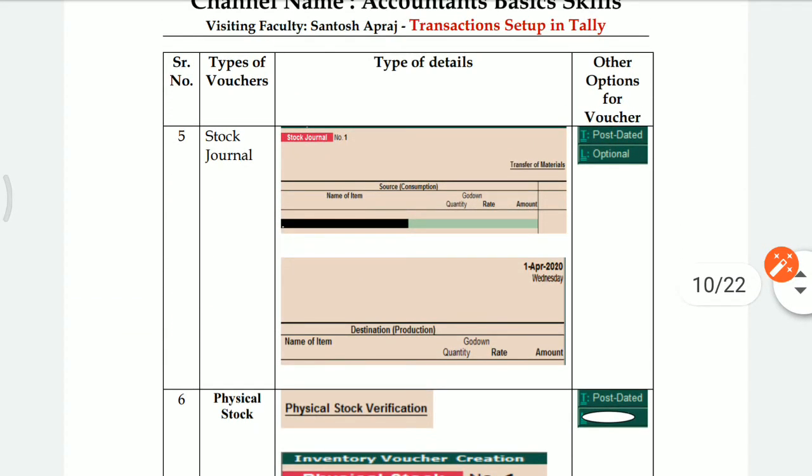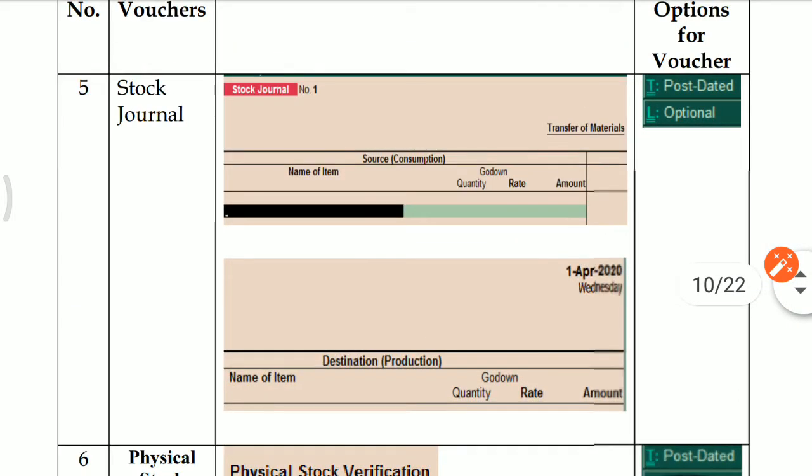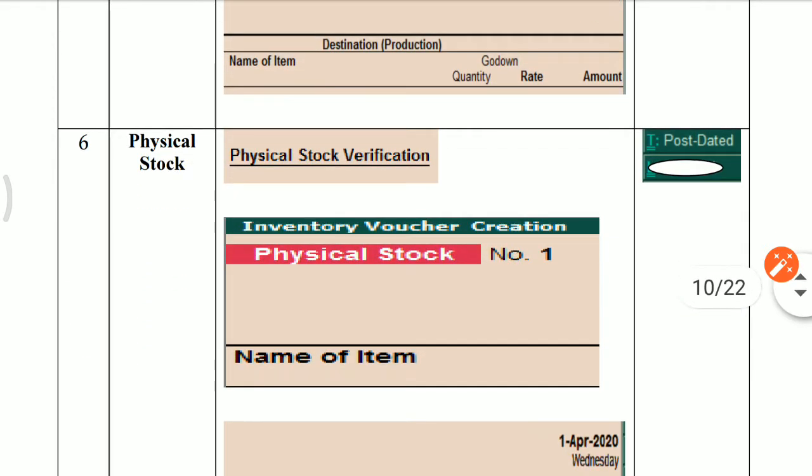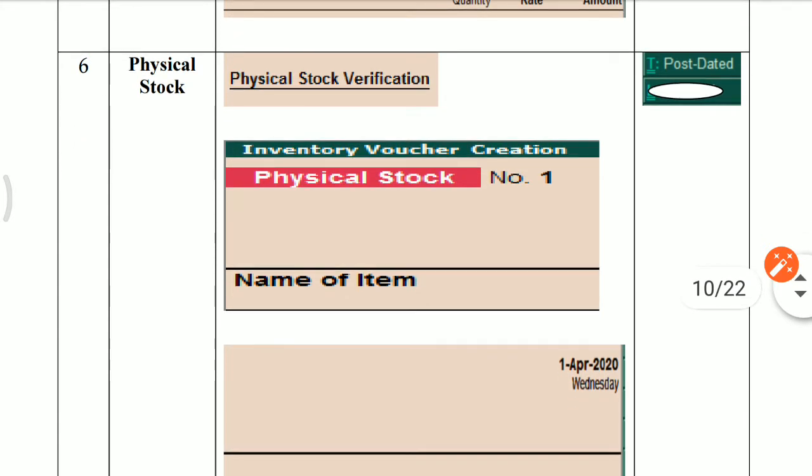Next one is stock journal. Stock journal is used when you are transferring goods for consumption purpose. You are transferring from your godown to your production department. That time stock journal is used. Physical stock, this is only for the information purpose.